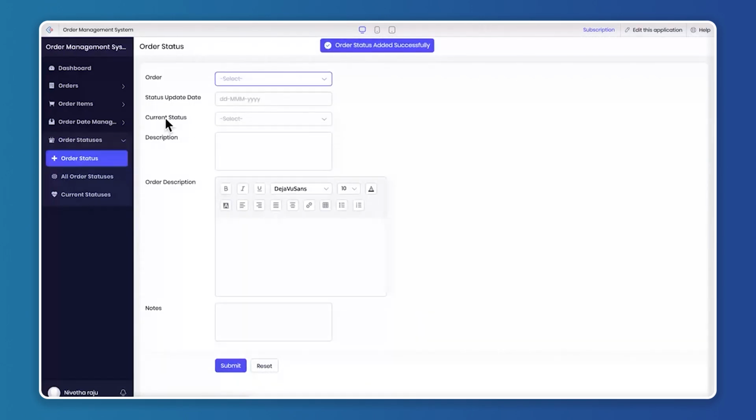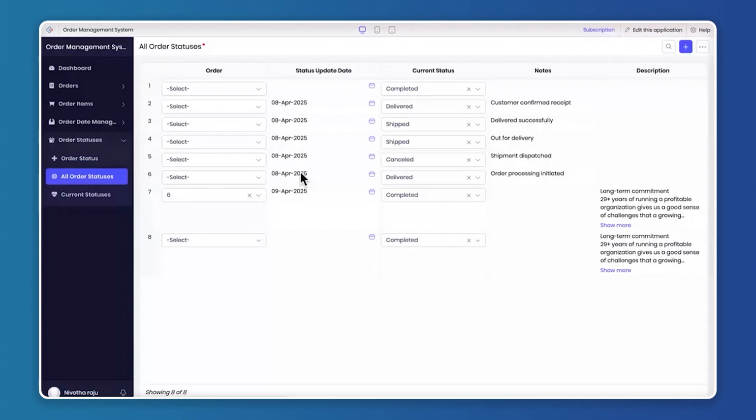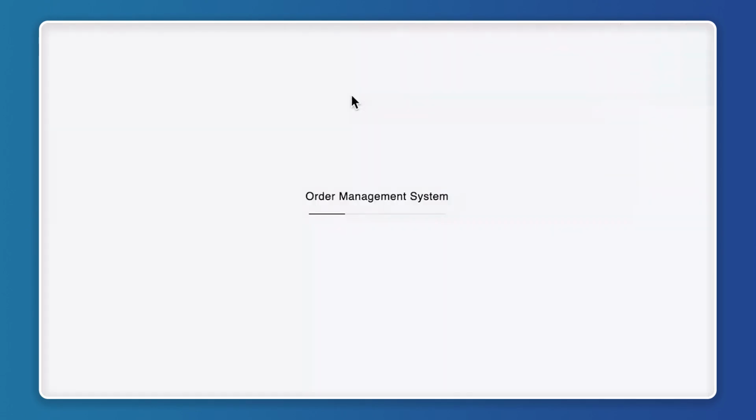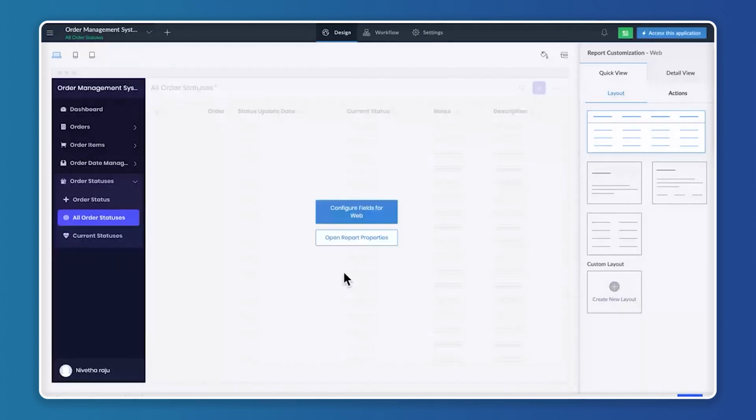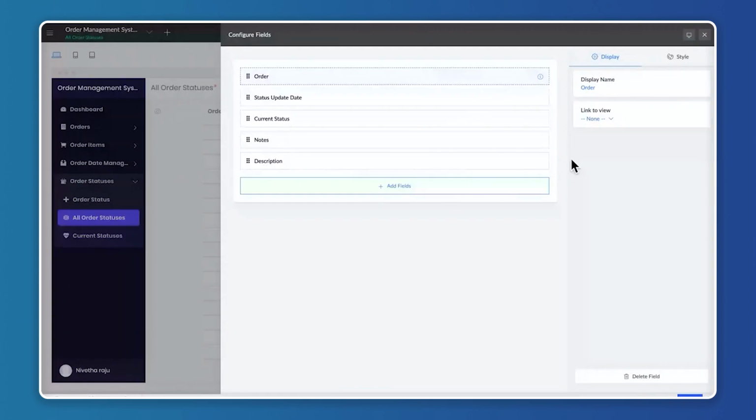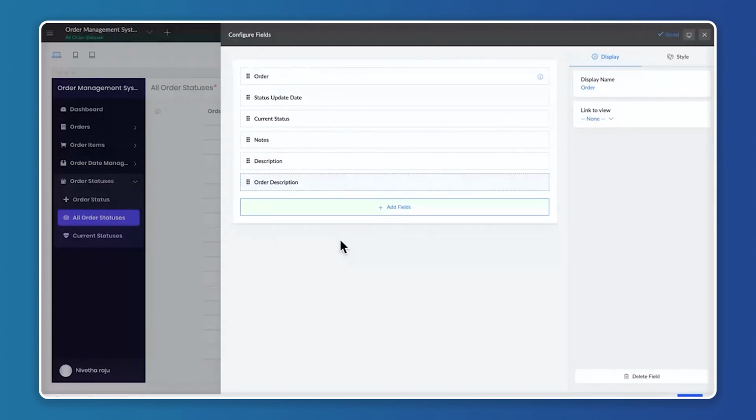Right. So now again, if I go to the all order status report, I go to the edit mode, and in the edit mode of the report, I'll just add the order description field, and now I'll take you to the live mode.